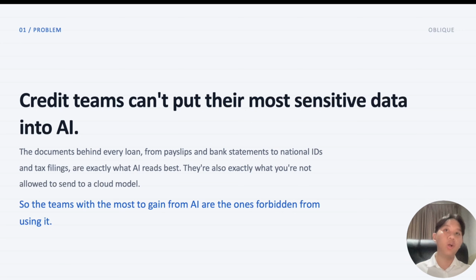So here's the problem. Credit teams handle extremely sensitive data: IDs, payslips, bank statements. AI is perfect for this work, but cloud AI creates a compliance problem. Once the data leaves the organization, it can be retained, exposed, or used in ways lenders cannot allow.